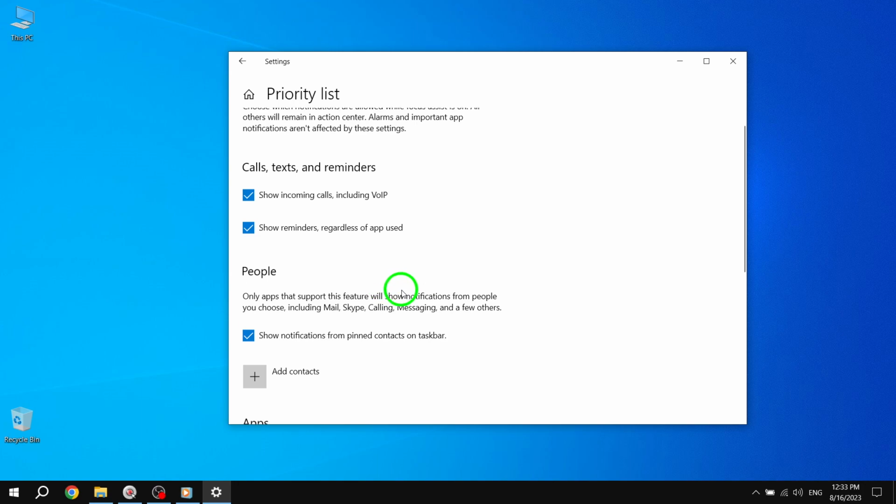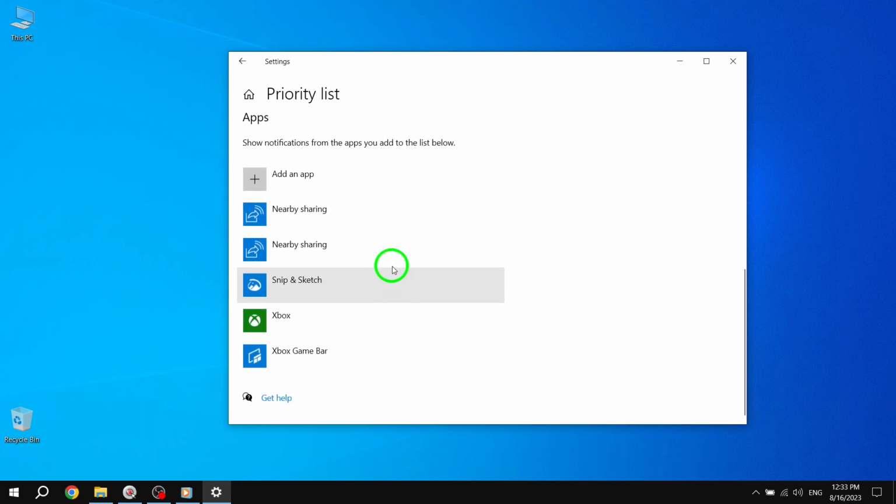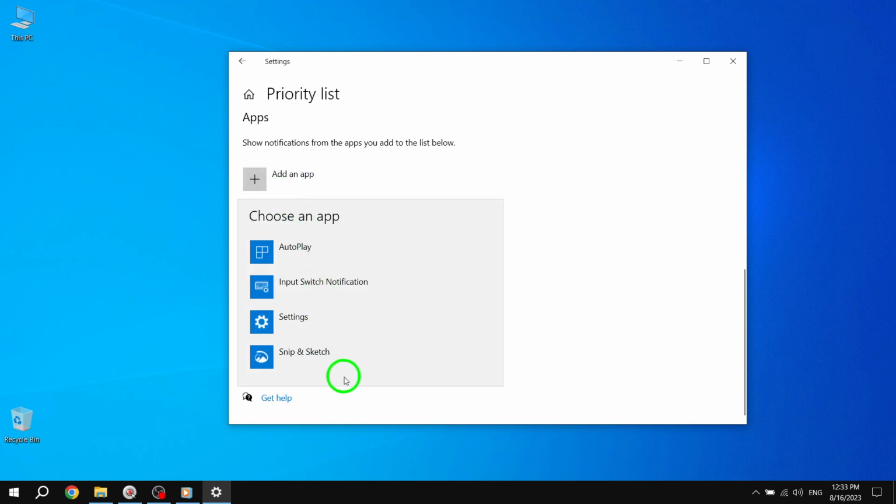Step 6. To add an app to the priority list, click or tap on Add an app. A list of installed apps on your system will appear. Step 7. Scroll through the list and locate the app you want to add. Once you find it, click or tap on the app to select it.